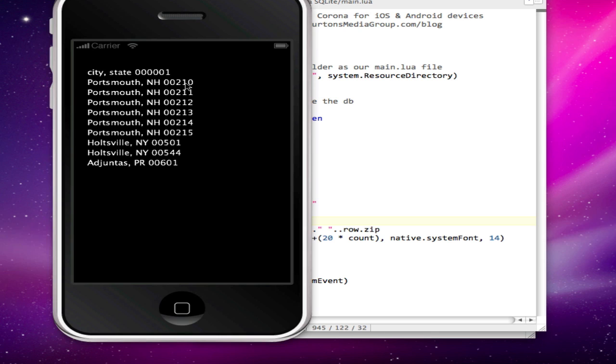So this could then be used to populate a table or any number of other uses inside your application. Hopefully you found this useful and helpful for accessing information quickly and easily from a SQL database.